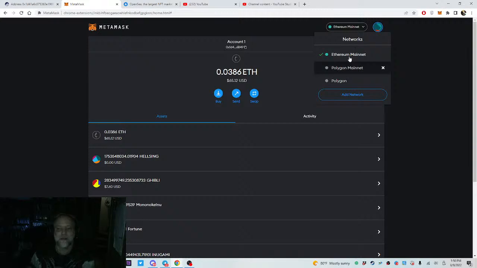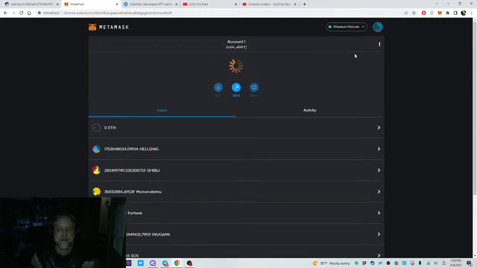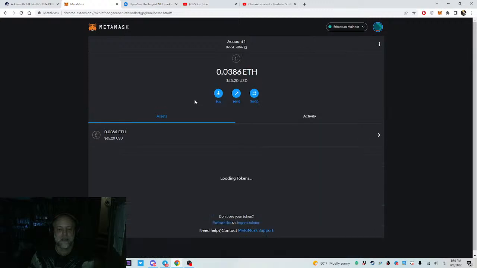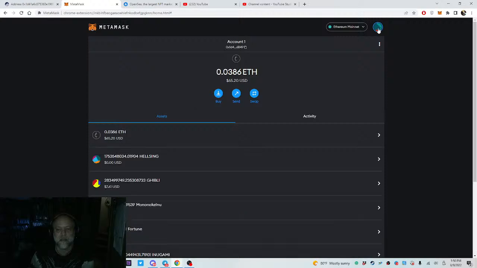Right now, we'll stay on the Ethereum mainnet blockchain to where it's nice and easy to follow. Up here, you can switch in between different MetaMask accounts if you have different accounts.